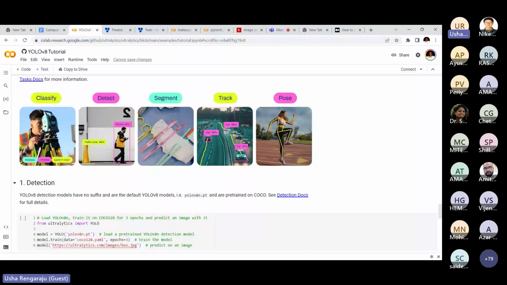So now we have seen how to make inferences on a random image using the pre-trained model. What next is, in your use case, you're going to have a custom data set containing plastic, and you have to train the YOLO V8 models on the custom data set. So how to do that is what we're going to see next.